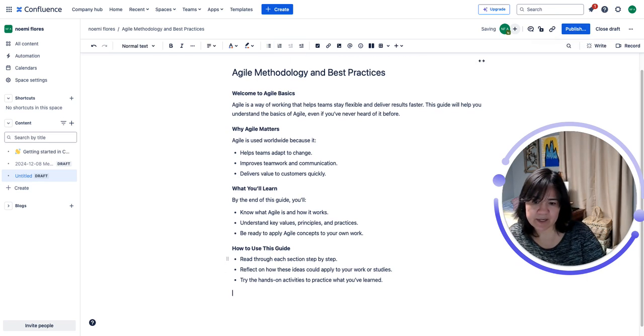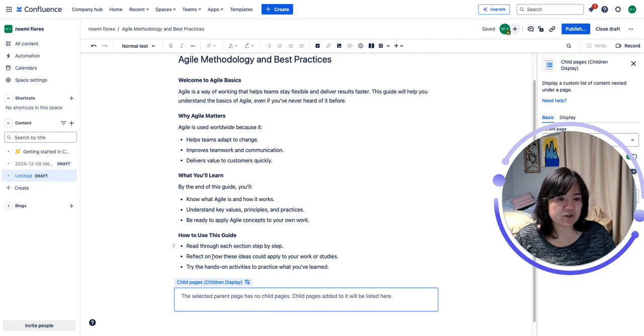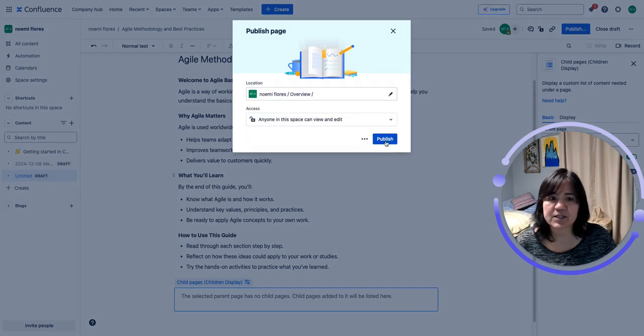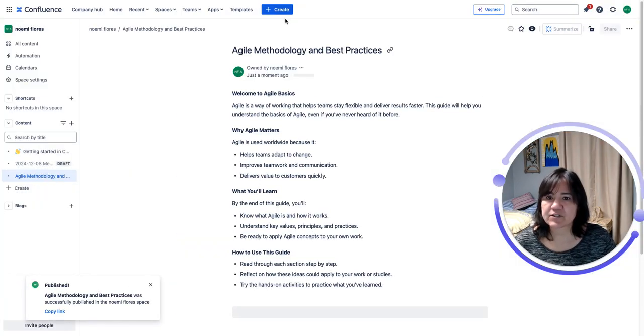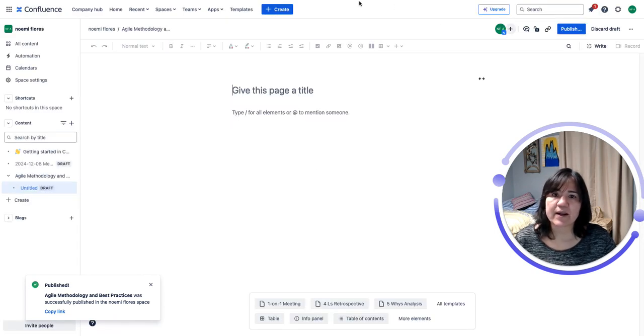In fact, what I could do is create a table of contents. What I'm doing here is using this as an intro page, and then I'm going to create a table of contents that shows the rest of the content on other pages. It just makes it visually more appealing. So I'm going to go ahead and publish this. And let's get started on the second page. I'm going to create one more page, and let's leave it untitled for now.